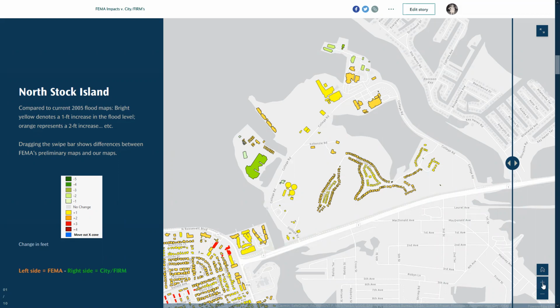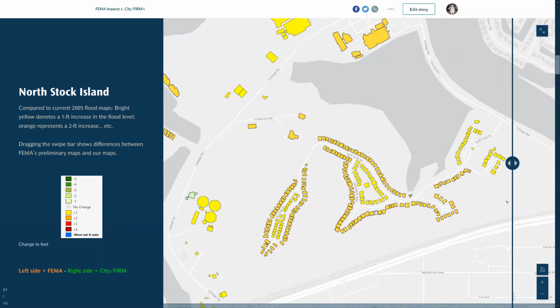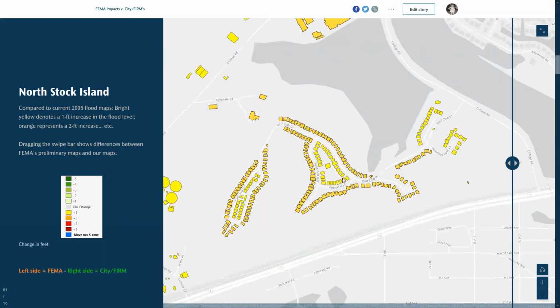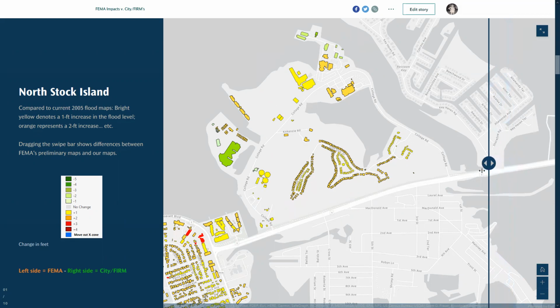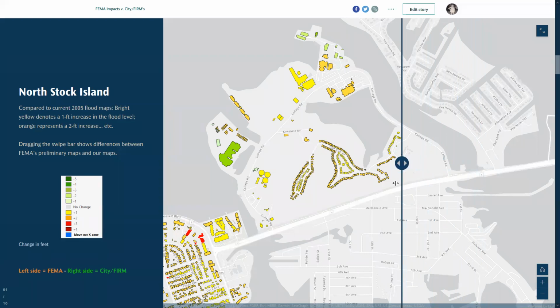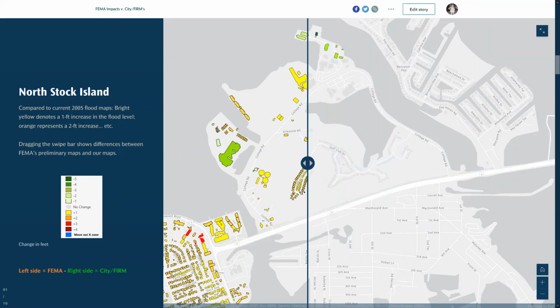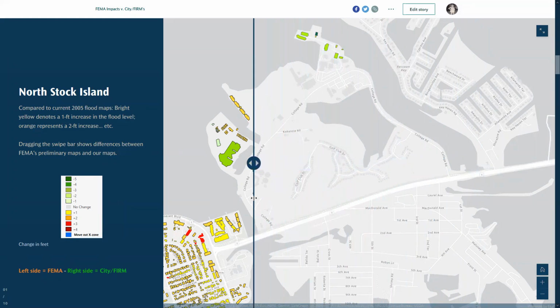And when we zoom in a little bit and look out at the golf course homes, we see a nested series of 1 foot increases surrounded by 2 foot increases. And that's the FEMA side of the map. Now we drag this over and look at what the city and FIRM have put together as a basis for an appeal. And look what happens. Look at all those buildings disappear and turn gray.